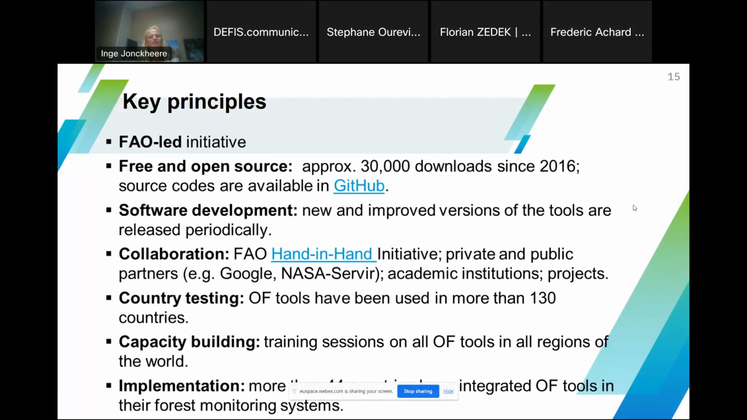The software development, as said before, we're not a research institute. We really collaborate with academia, and so new and improved versions of existing tools have been incorporated. There's collaboration within FAO itself, between departments, but also with Google, with NASA, with ESA. The testing has been done in countries. There are training sessions for capacity building. And so the implementation is done also in national forest monitoring systems, specifically for degradation and deforestation.